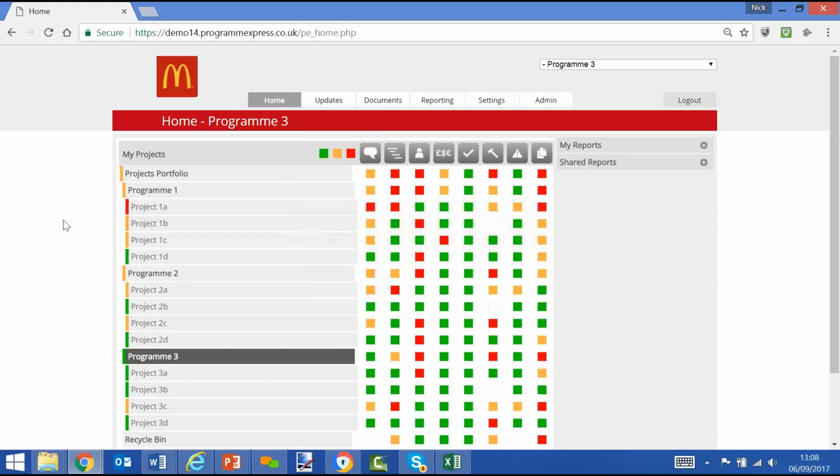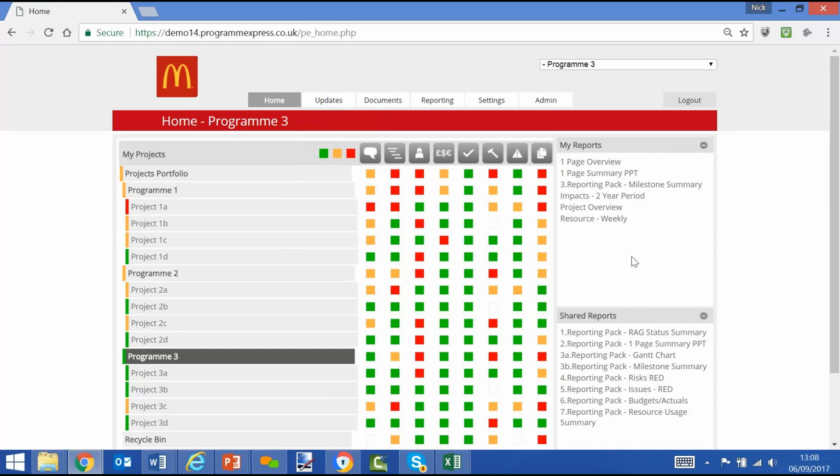So from this screen, we can view data, we can drill down into data, we can update data, and we can also run reports. Reports that have been configured either by ourselves, just specific to our user, or shared reports that have been developed by the central projects team or the program office. The idea of Program Express is simple data inputs and powerful outputs.